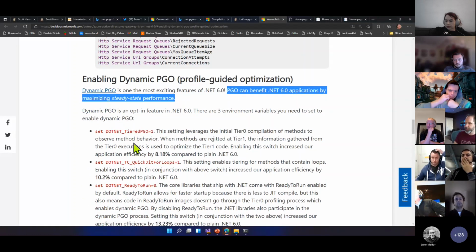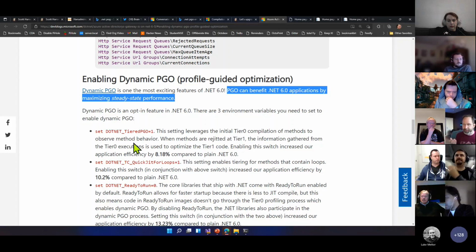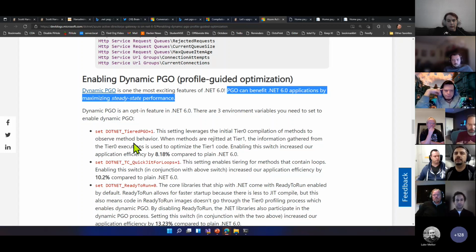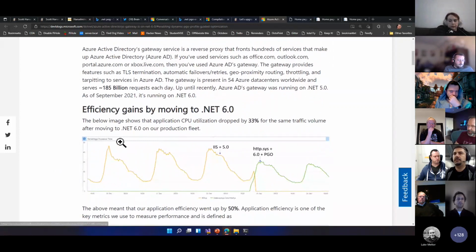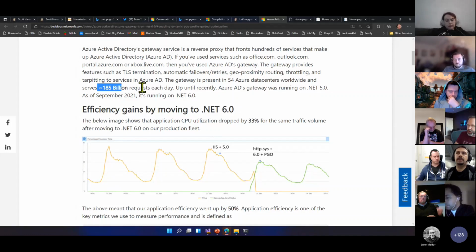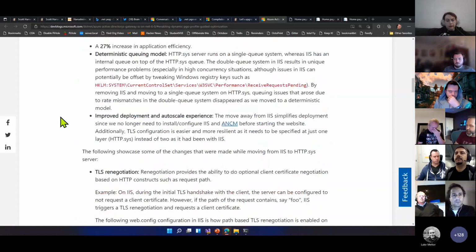I mentioned this before, but I want to hit it again. It maximizes steady state perf. My podcast site already has sub 20 millisecond response times, and it's very bursty. Podcast comes out, people visit the site, life goes on. But you can see here that they have a very interesting relationship. Everyone kind of logs in and then they log in again. Like they get to work in the morning and they log in. The steady state performance is the thing. They're doing 185 billion requests every day.